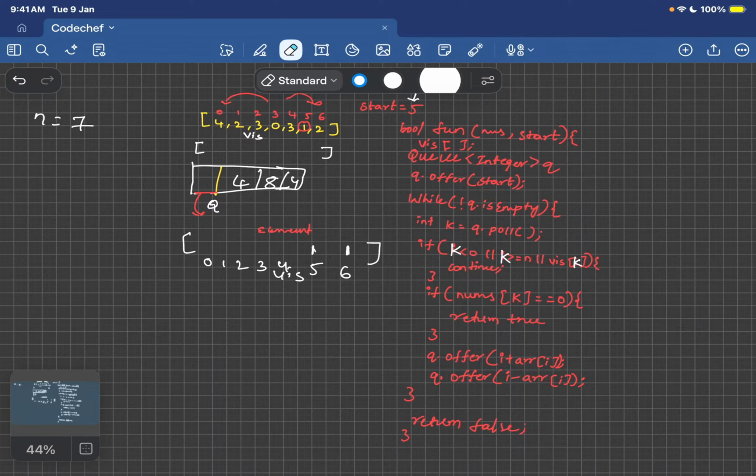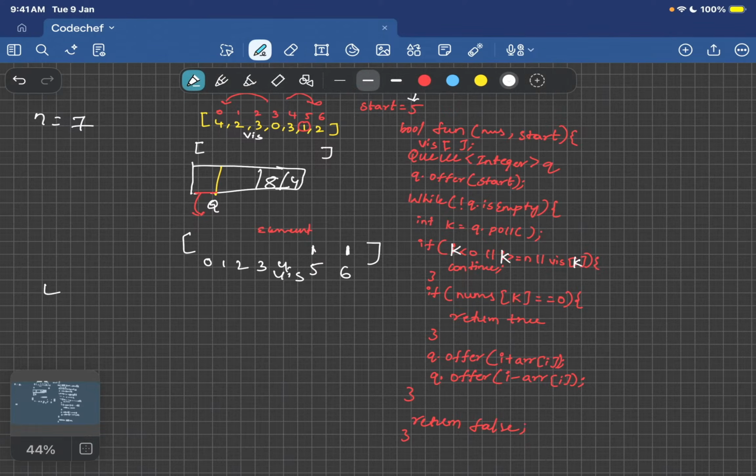Now we will be removing 4 from the queue. Now we got 4 from the queue. And we can add one statement that I forgot to add here: visited of k is equal to 1.